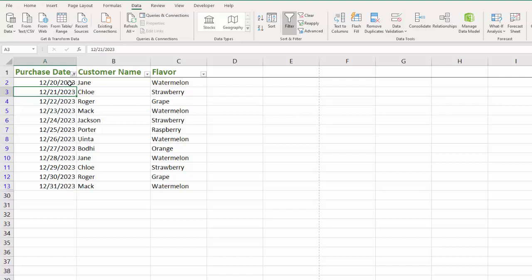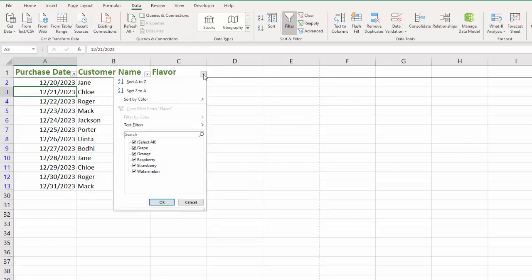But let's say that we want to break it down even more. What we want to know is how many watermelon sales there were during the year 2023. Okay, so we've already filtered it over here. Now we can just go over to the flavors and we'll filter it by watermelon.